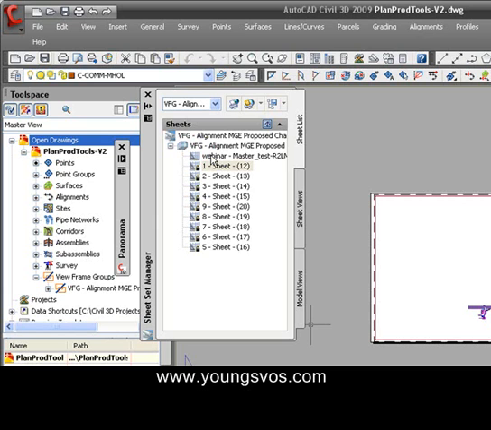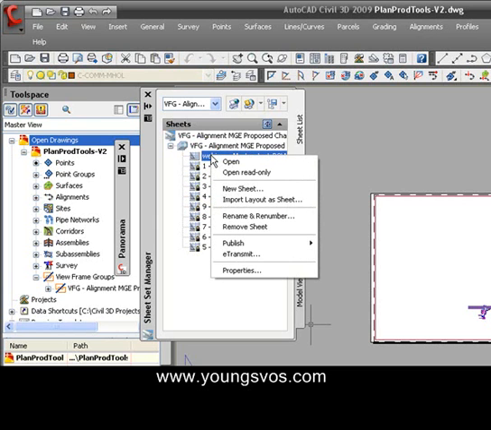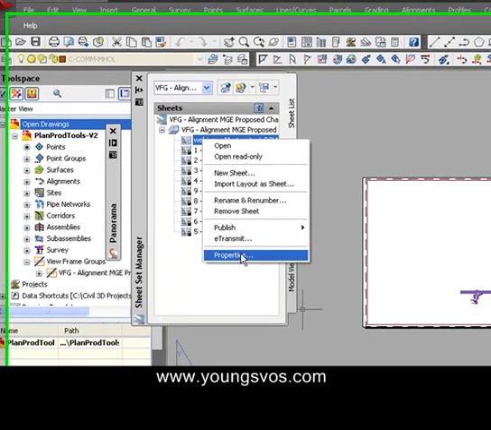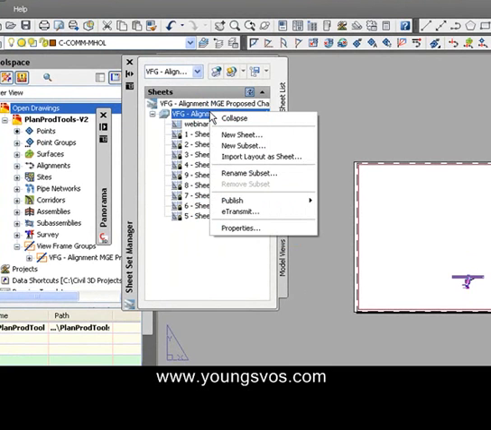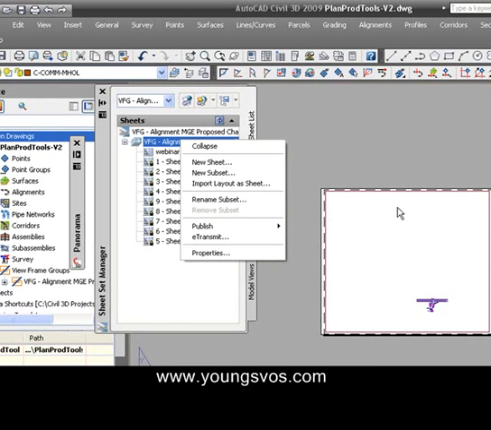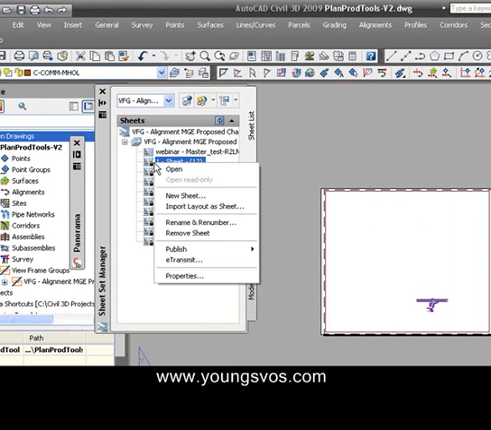Let's see if that helped. No, it's not helping at all. I'm looking for something here in particular, and it's just not letting me do it. It actually lets me put in a sheet list up here, basically an index, if you will. But for some reason, it's not letting me. I'm not getting to that option on here now.